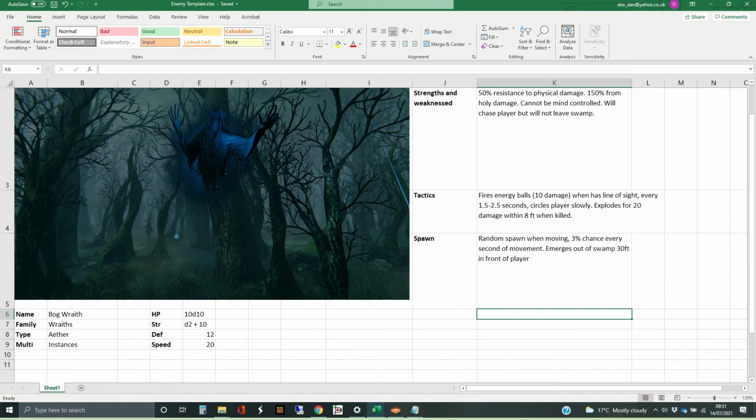And they spawn quite strangely in that they emerge out of the swamp, and their spawn location is relative to the player. So they're in front of the player wherever the player's kind of heading, and they emerge out of the swamp. And in my mind, they rise out of the swamp. So I should have written that in there. So that's a bit of a run through of some of the details that you might need for when you're creating enemies for video games and for your own game design exercises.